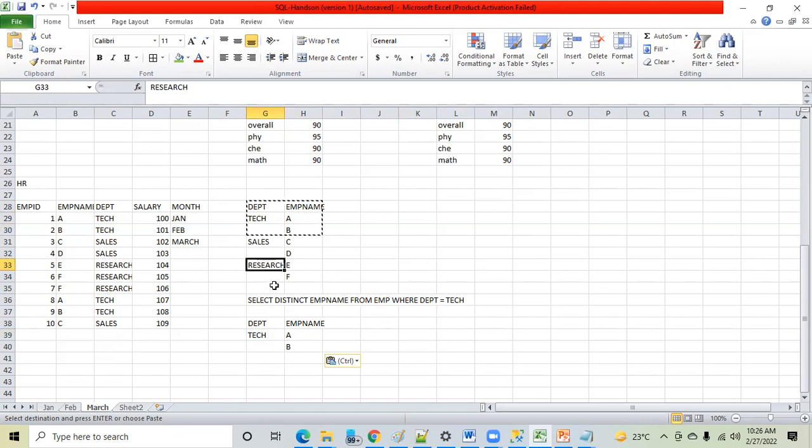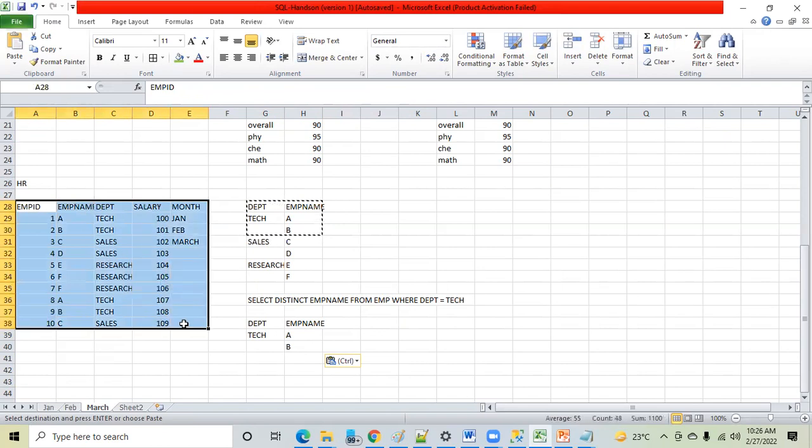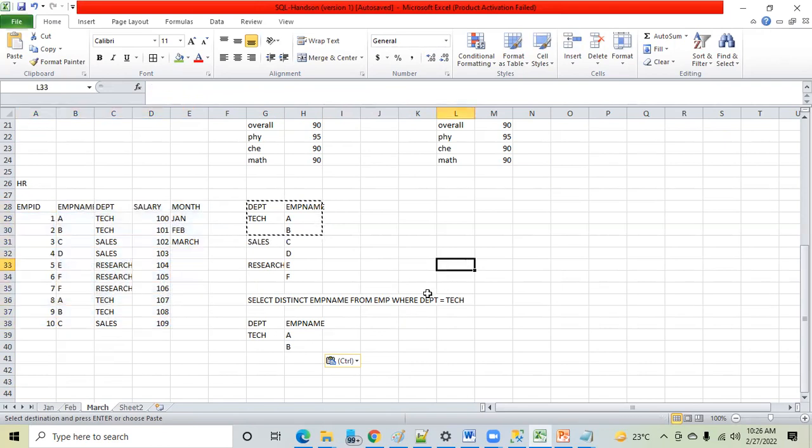But if you want sales, you can replace this tag with sales. If you want research, replace the tag with research. Okay, so like this, you can use WHERE with DISTINCT together. And this is a practical example. If you want, you can create a table, insert this data and try this one.